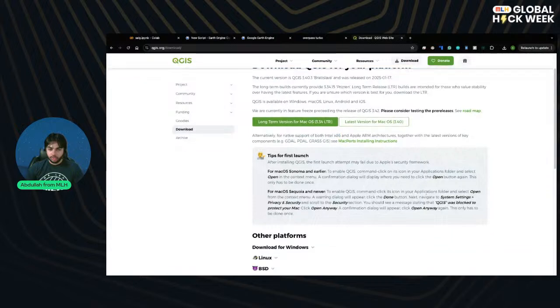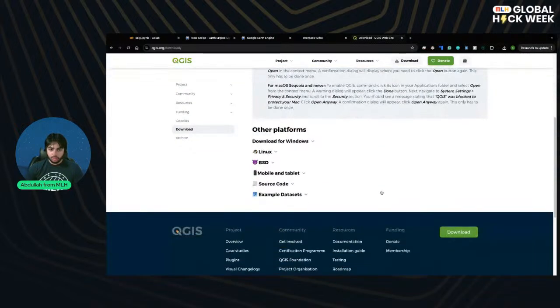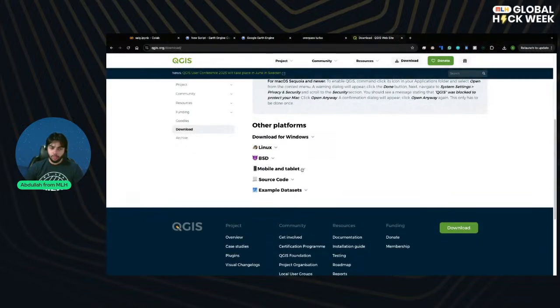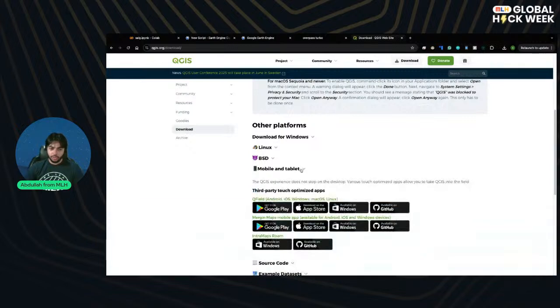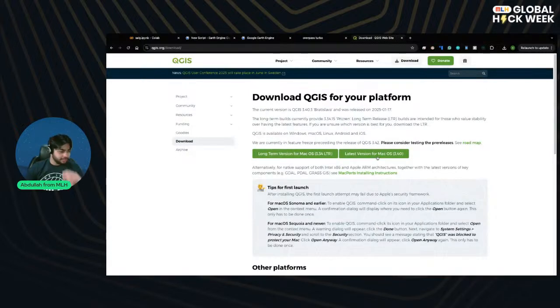Native support. Do they have native support? Oh, you can also download it for Windows if you want as well. So Windows downloads over here. Linux, if you're on Linux. They also do have a mobile and tablet version. I don't know if I would recommend doing all this on there. It's got a lot to do. It's got a lot of features, but definitely you can take a look at it.